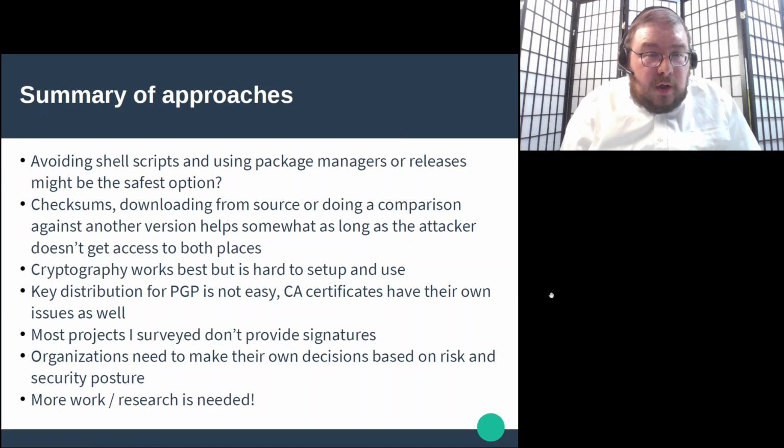In summary, the best thing is to avoid shell scripts and use package managers, but that's not necessarily the safest option. It's going to depend on the particular use case. You could do checksums, you could download from source, you could do comparison against another version. It helps as long as the attacker forgets to update both files or if it's hosted on both servers.